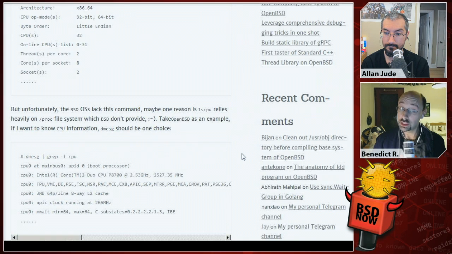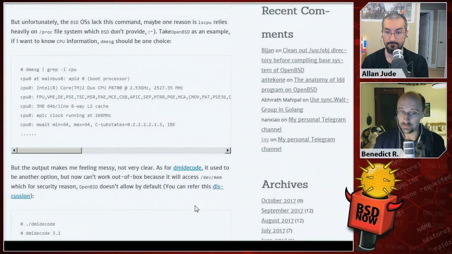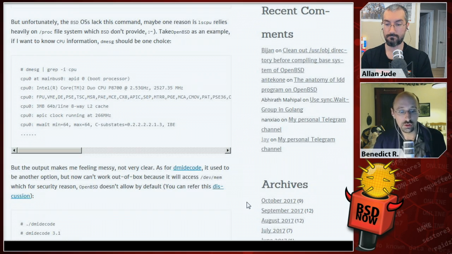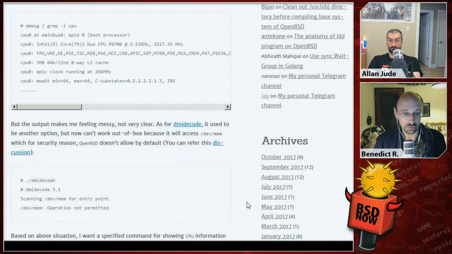But unfortunately, the BSD OSs lack this command. Maybe one reason is LSCPU relies heavily on /proc, which BSDs don't provide for a reason. Take OpenBSD as an example. If I want to know CPU information, dmesg should be one choice. So you basically grep for any CPU strings there, and then you can get some information, but it's still not that pretty and not nicely formatted.